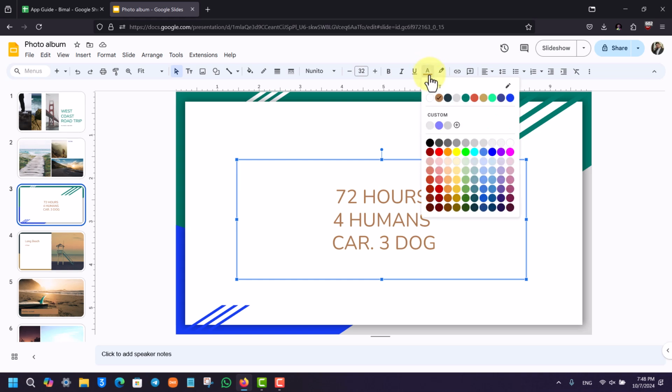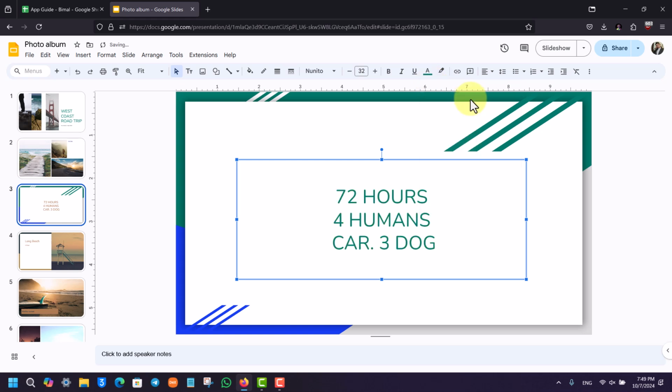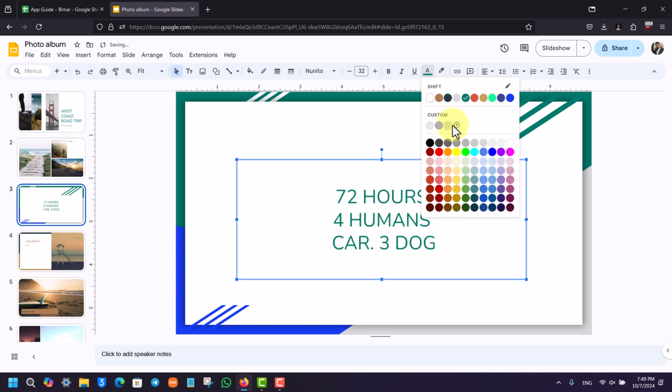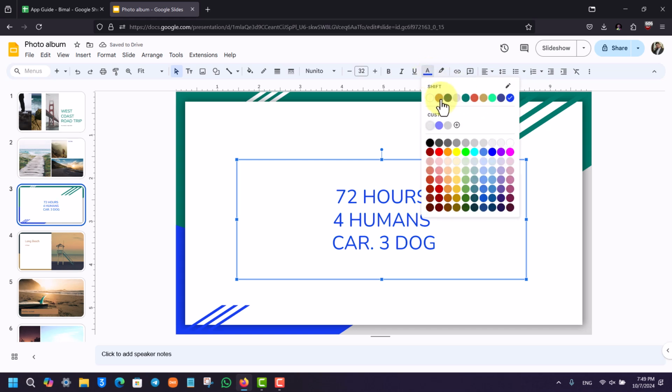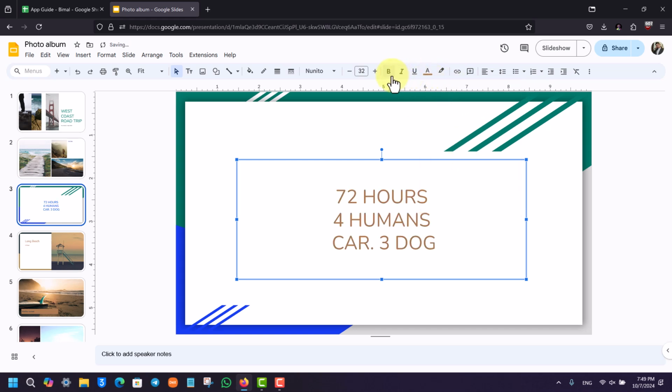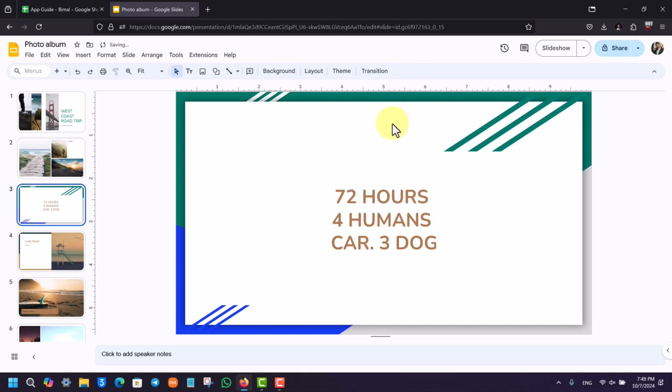So you can just click on it, and here you can simply choose the color of the text that you want. So you can also choose a custom color, or you can choose any of the given colors that you would be able to find right here. And this way you will be able to go ahead and then basically change a text color.